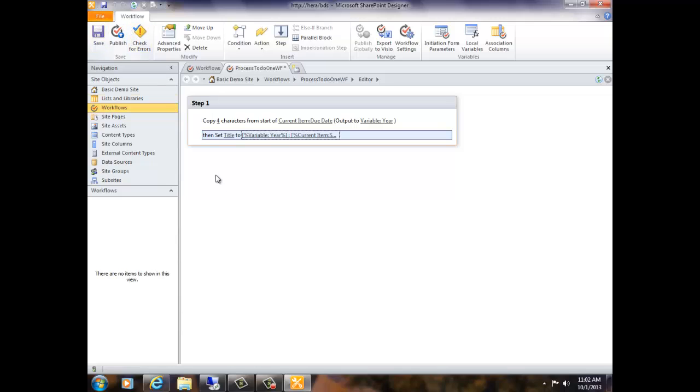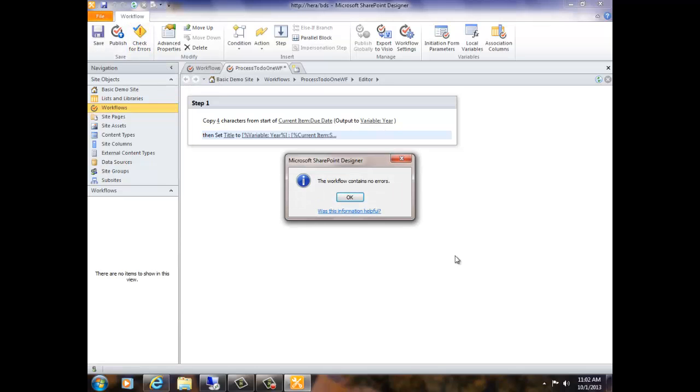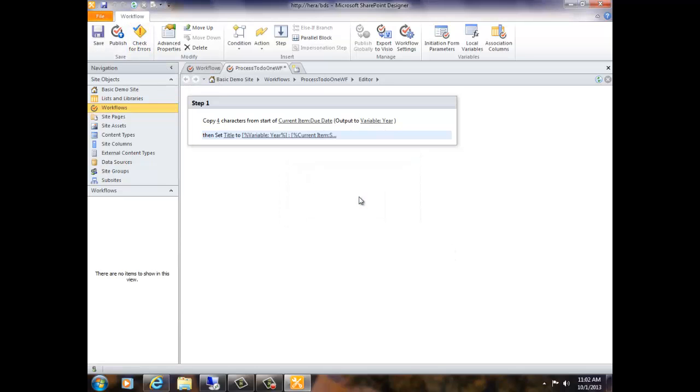You never know, but we may have an error here, right? So we're going to click and check for error, and the workflow contains no error. Now this is silly on my part, but if you're writing something very long and you want to save it, but you want to make sure that at least syntactically it's not a disaster, you want to hit that once in a while. I'm going to hit the save button now to save what we've done.